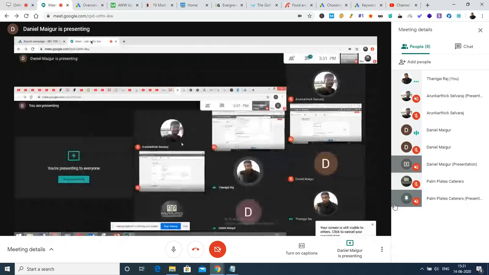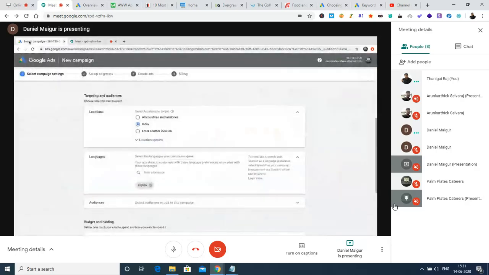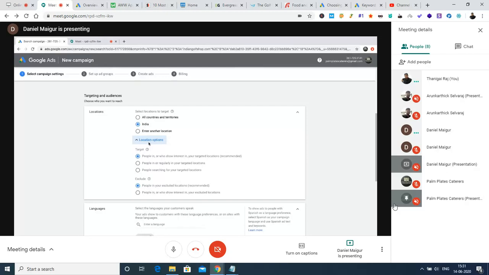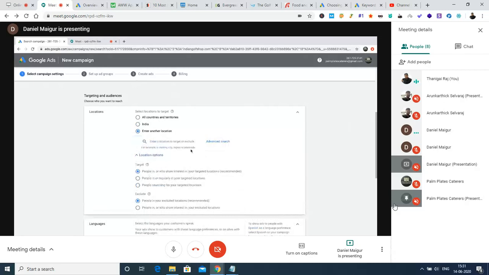But Samir, what if this is pan India? Yes, I will tell you. For Samir, you can go to your tab. In this, you can find the option called enter another location, which is there in the locations column. Below the India, you can see an option called enter another location. In the locations, there are three options. One is all countries and territories. In this enter another location, you can give some city name or some pin code.